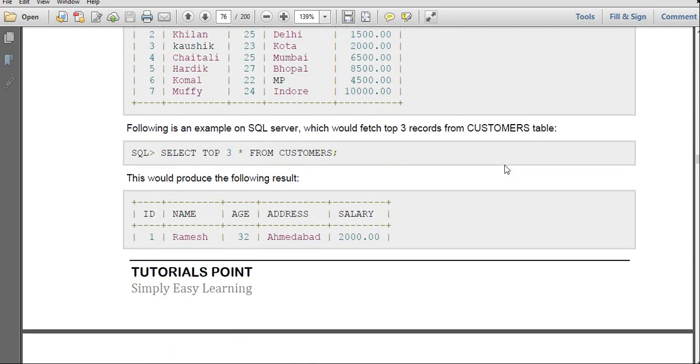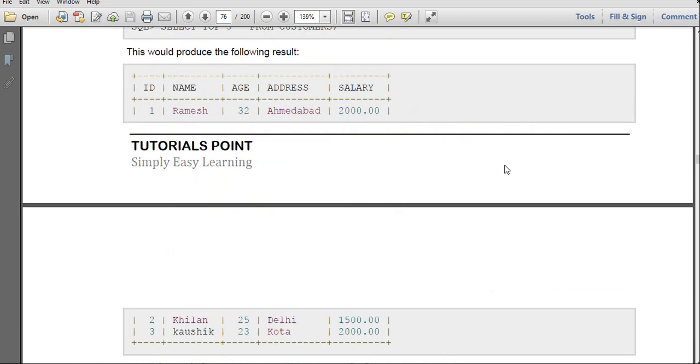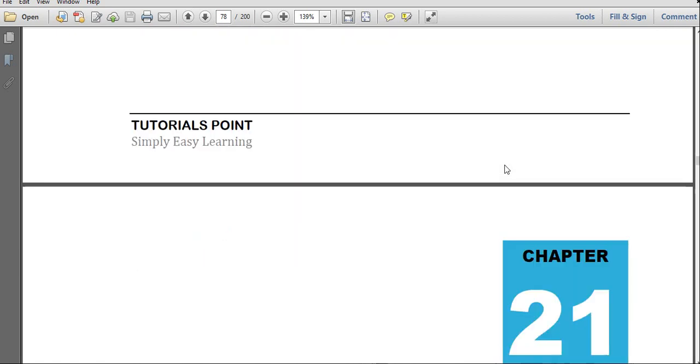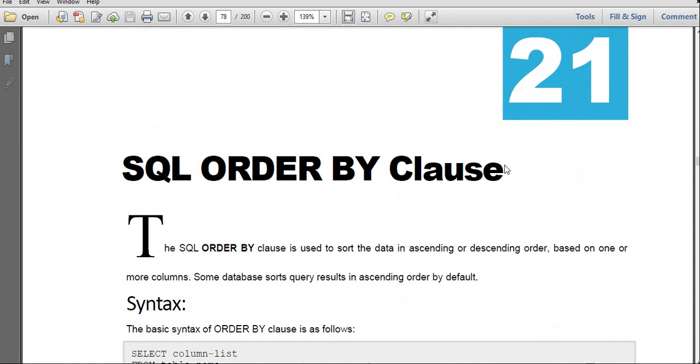So now this is about the like command. After that we have order by. What is the meaning of order? Arranging the contents in ascending order or descending order is considered the order by clause. So sorting the data, in the sense ascending order or descending order.